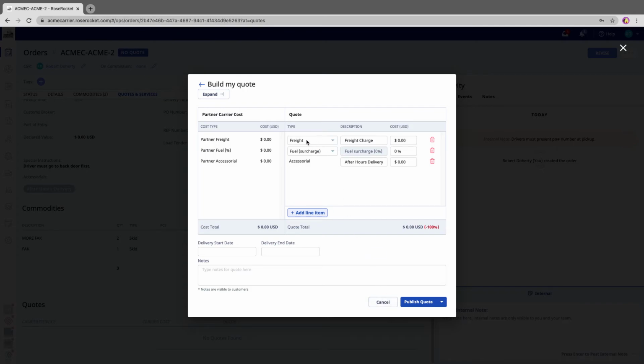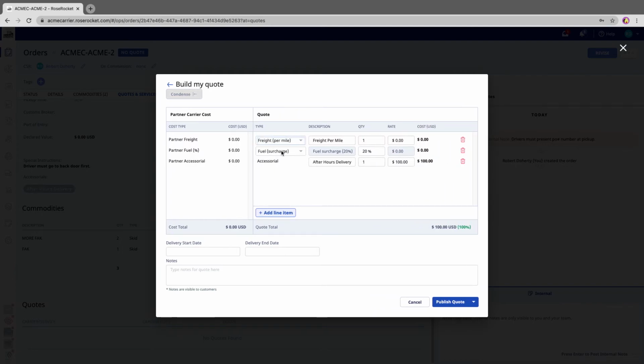So for example, if I wanted to say that this shipment was going to be $2,000 in freight charges with 20% fuel with a $100 accessorial charge, I can define them in these fields and then click Publish Quote. You might also want to change the type of quote you're creating. So for example, if I wanted to generate a rate per mile with a fuel surcharge per mile, I can choose from these drop-down options and change it.